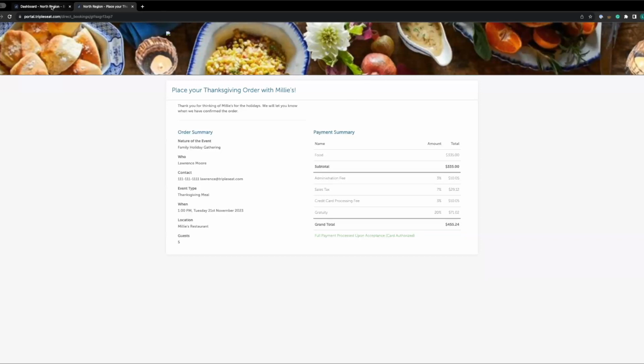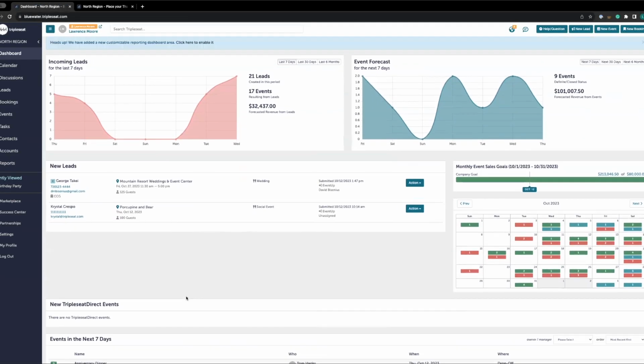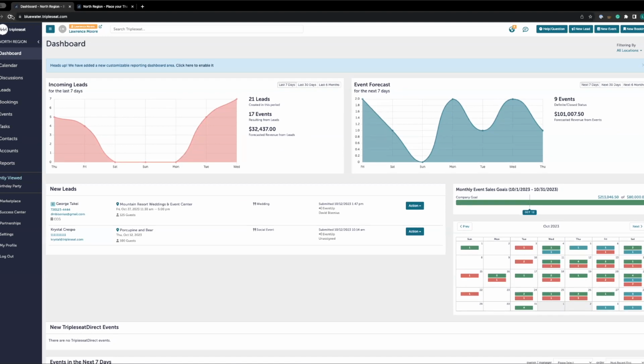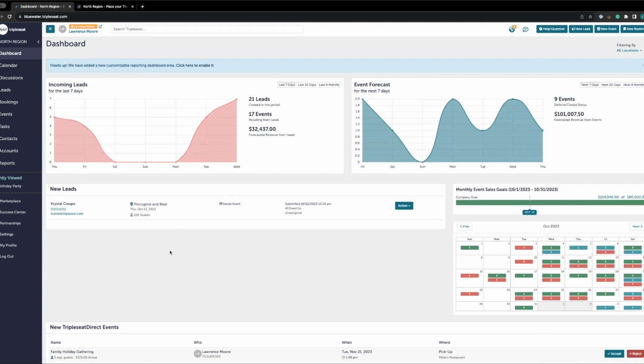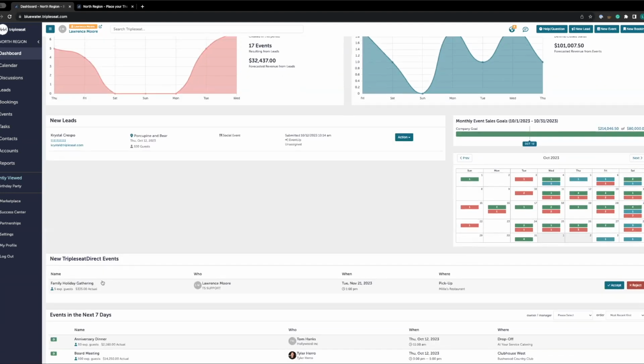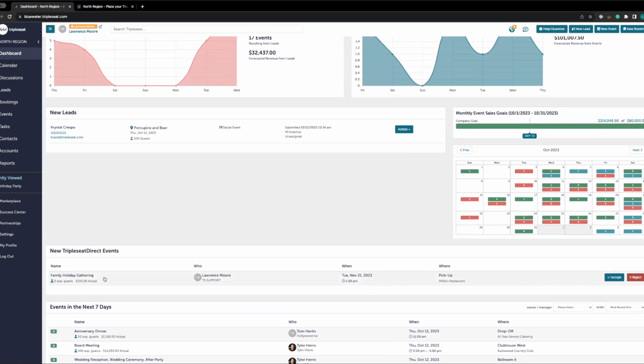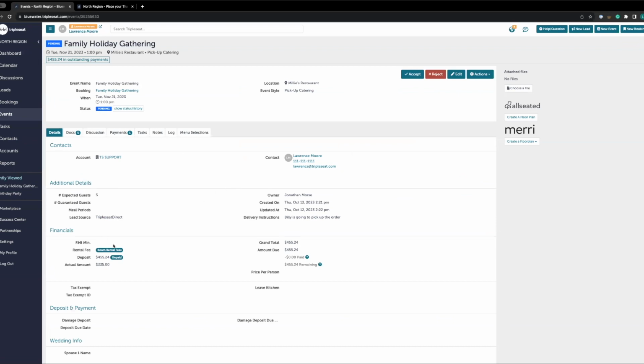So we're going to switch back over here into Tripleseat. And so on our dashboard, if I just reload here, under our new Tripleseat Direct events, we'll see that I've got the family holiday gathering, the one that I just submitted. If we click on that, here are our details for this event. And so this is unique. Again, you're maybe familiar with this if you use Tripleseat Direct. This is the same, just like you would with everything else. We have a couple of different options up here at the top right that are unique to Tripleseat Direct. We can accept the event, we can reject it, and then we can also edit details.